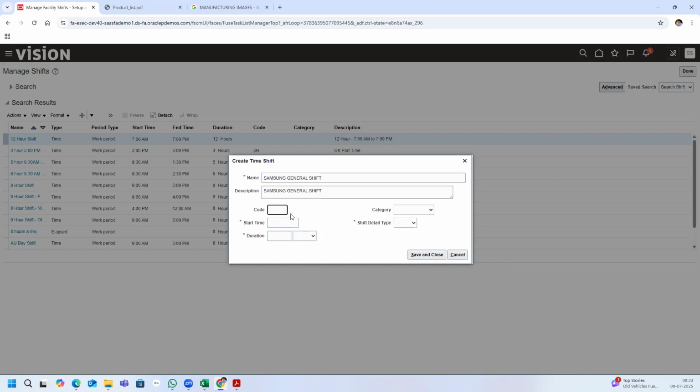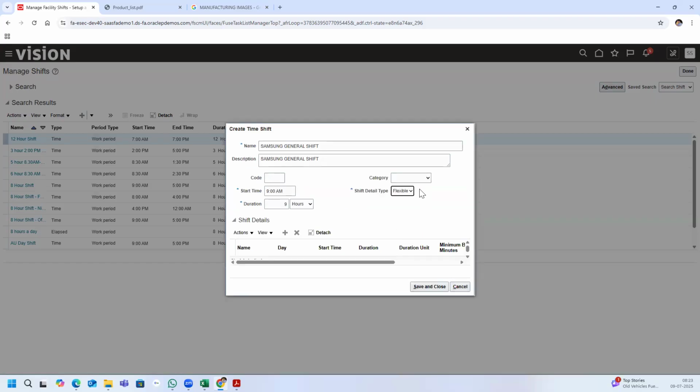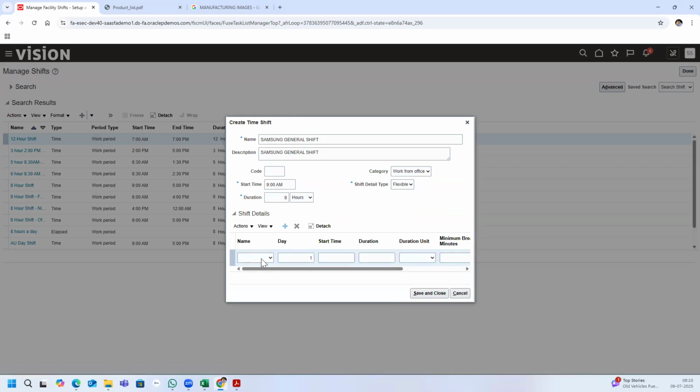If you want to keep a code, that is fine. We are going to start by 9 a.m. Duration, we are going to work 9 hours. Shift detail wise, it's flexible. They need to come and punch, so we'll say flexible. Category, work from office. The same thing we can add. So it's a flexible shift and end time. On day 1, start 9 a.m., duration 9 hours.